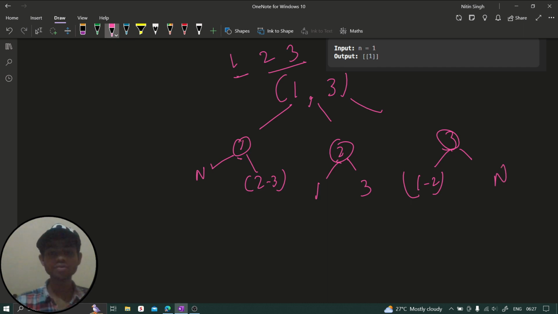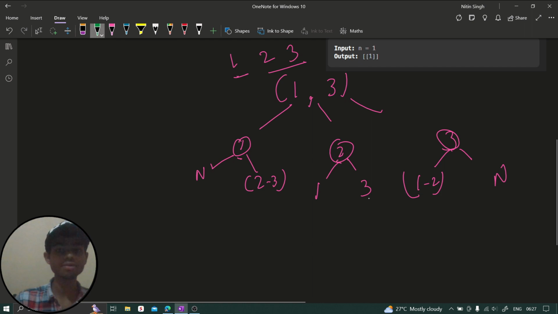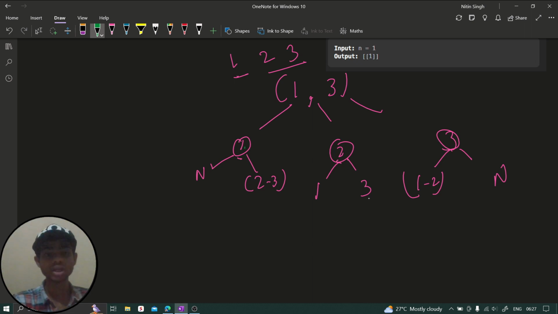So for now you have understood the first level. In the first level what we have done, we have put all the nodes 1, 2 and 3 as a root node, and then we have seen which numbers can go on the left side and which numbers can go on the right side, right? On the left side there is no range, on the right side we have 2 comma 3, and on the other one, there is only one number, so we have not passed any range, we have just passed 1, and here 3, and so on for 3 as well, right?